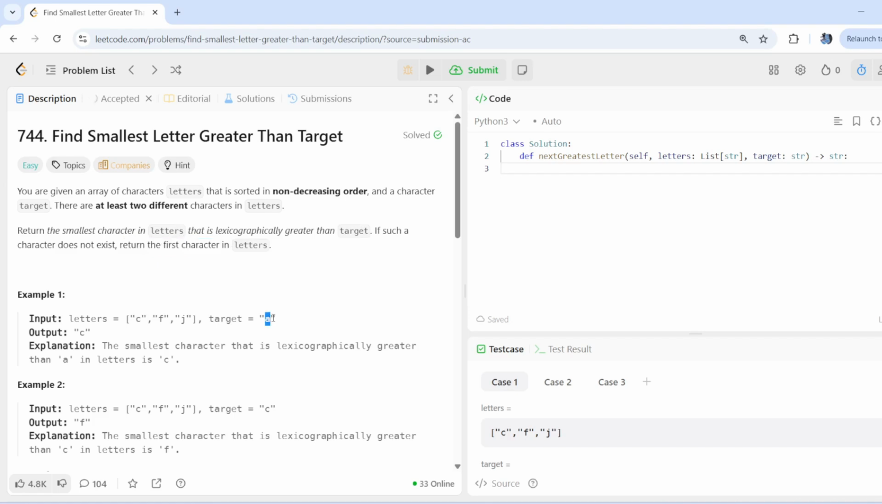So basically, lexicographically means, let's say in this example, the target is A. So we have to return the letter from this array which is closest to A and greater than A. By lexicographically, it means that if we convert that into a number in ASCII code, or if we just look at the list of alphabets, that letter should come after A. In this example the letters are C, F, J and the target is A, so a letter which is just greater than A. The smallest letter which is just greater than A is C.